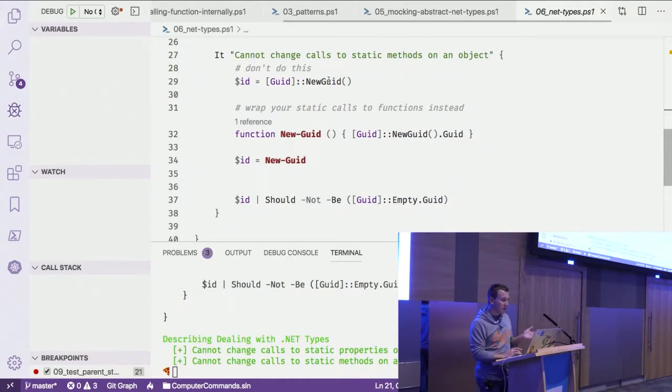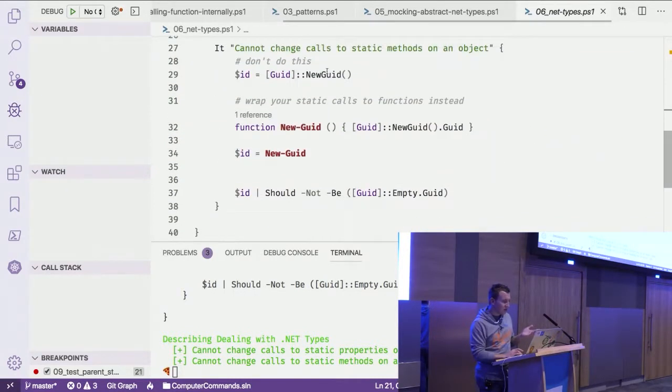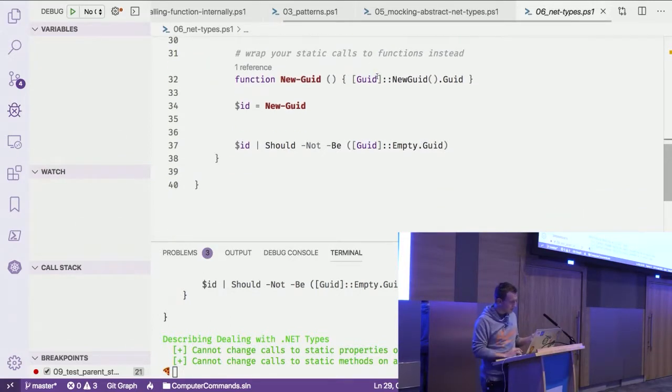Same thing with, this was a property. Same thing with methods on types, like if you're calling NewGuid, I'd rather use New-Guid. If you're calling anything else from any other class, rather just put it into a function and use that function instead, because you can write documentation for it and you can mock it afterwards.